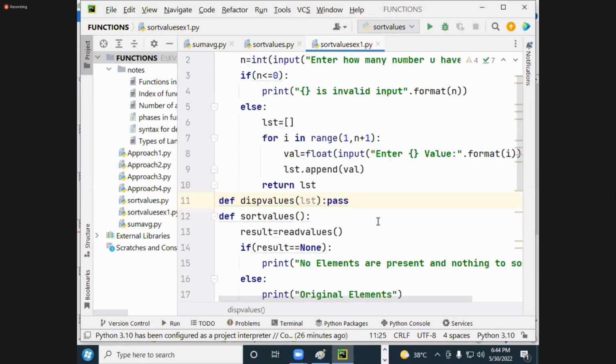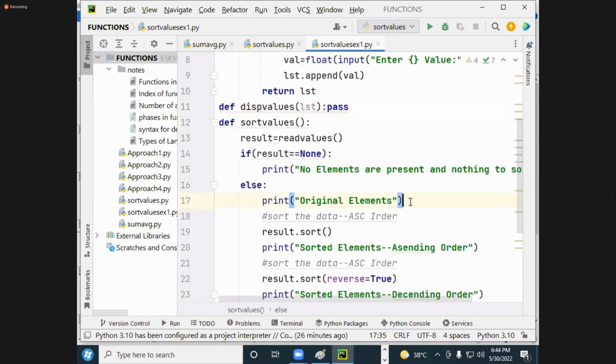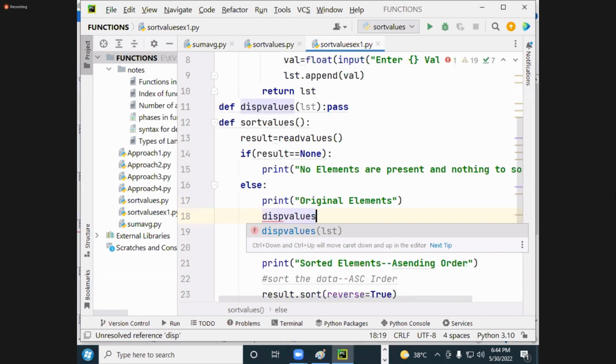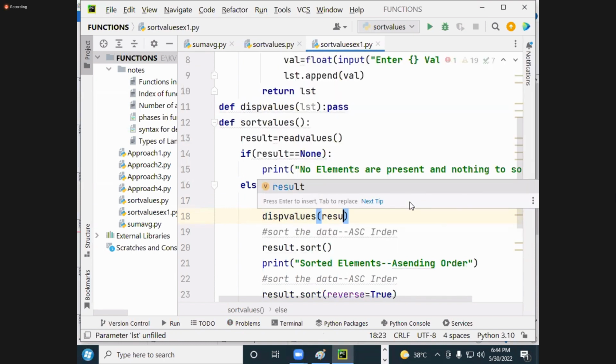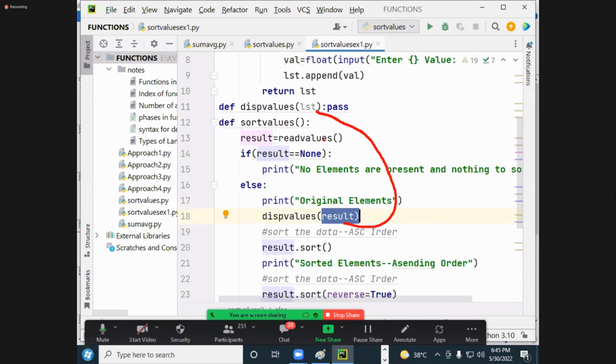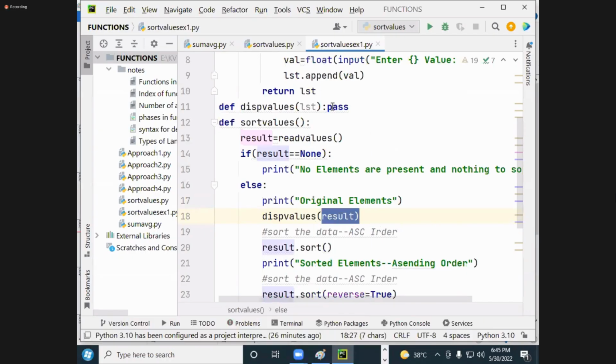Display values of lst. When you come to original elements, what am I doing? Display values of result. Result is a list type. The result values are stored in lst. That part I will pass.